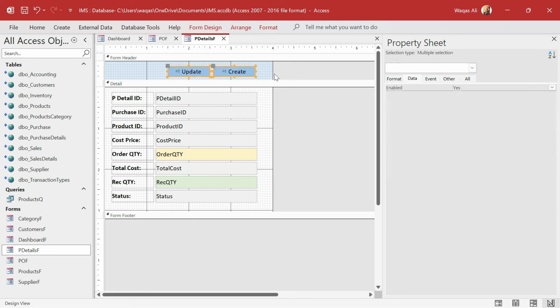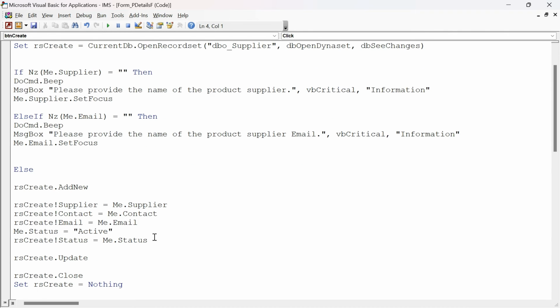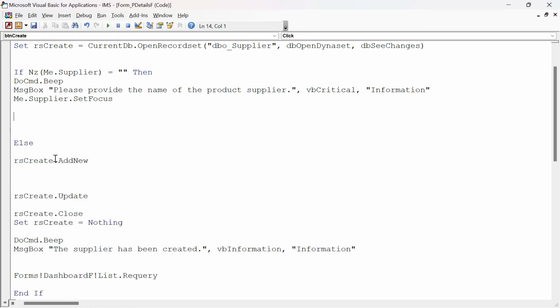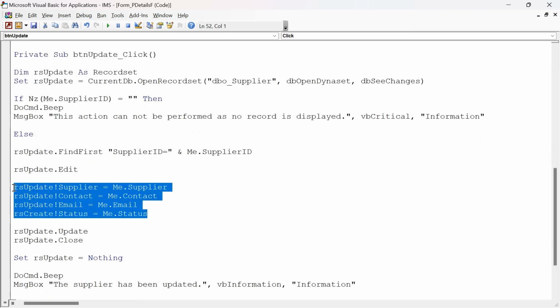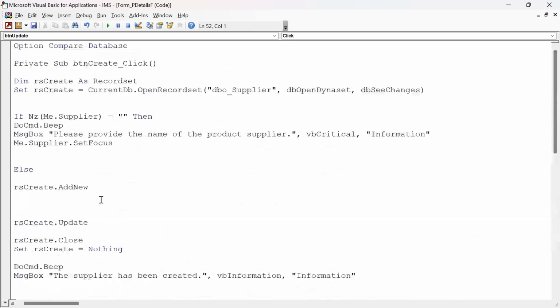So in here, of course, we need to go here. We need to change the code. Remember this. And we'll remove this one also. And in here, we'll remove this one as well. Okay. So that's pretty much it.